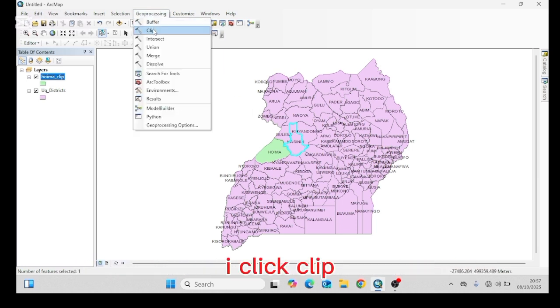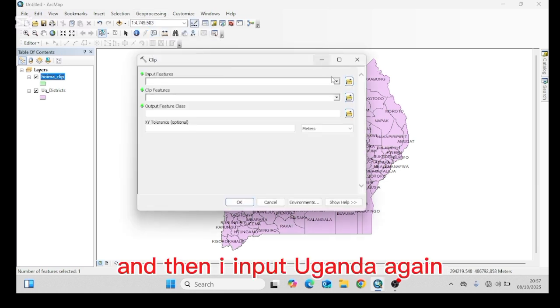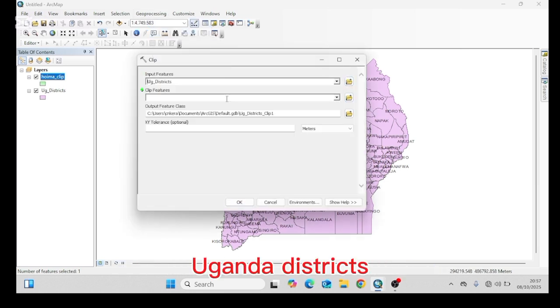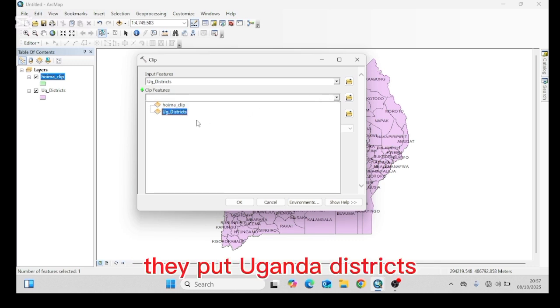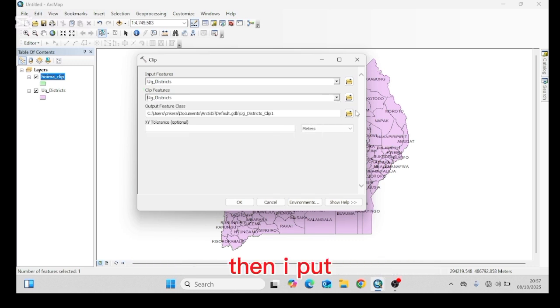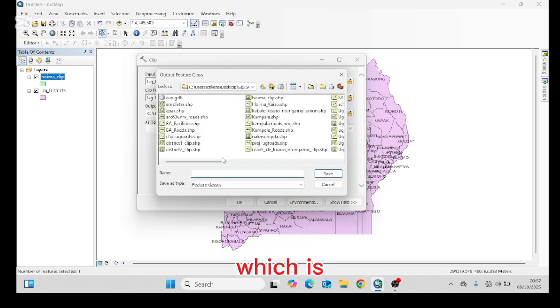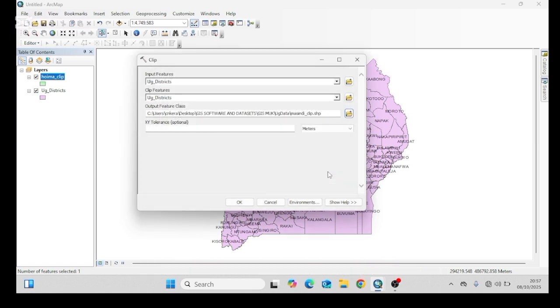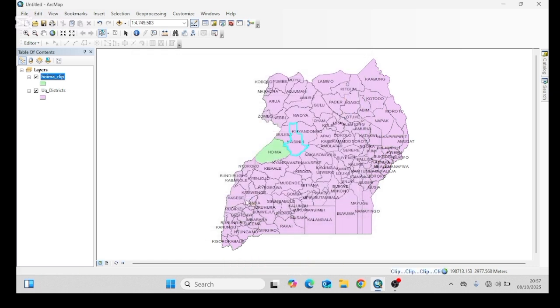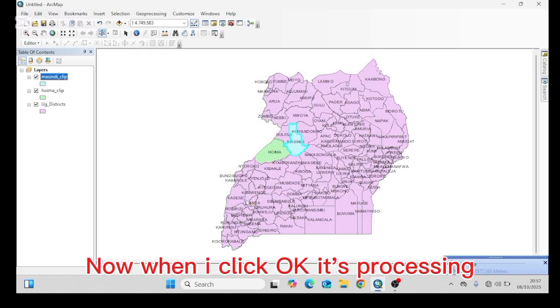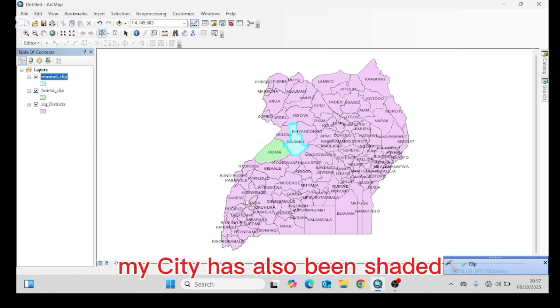I click clip, and then I input Uganda again, Uganda districts. Then even the clip features, I put Uganda districts. Then I put the name I want to create, which is let me say Masindi underscore clip. Then I save this one too. Then I click OK. Now when I click OK, it's processing. You see Masindi has also been shaded.